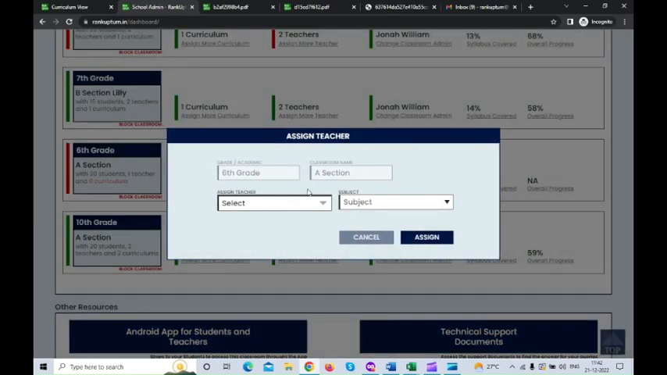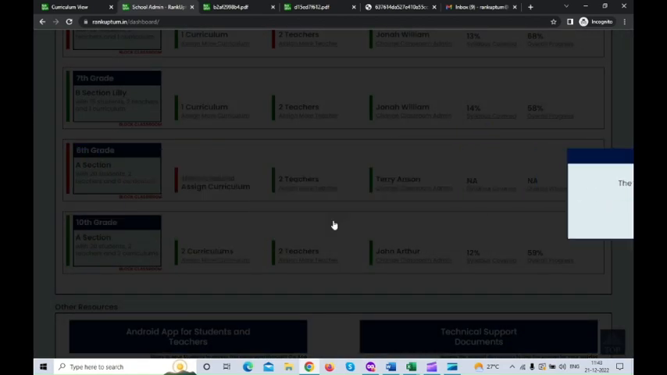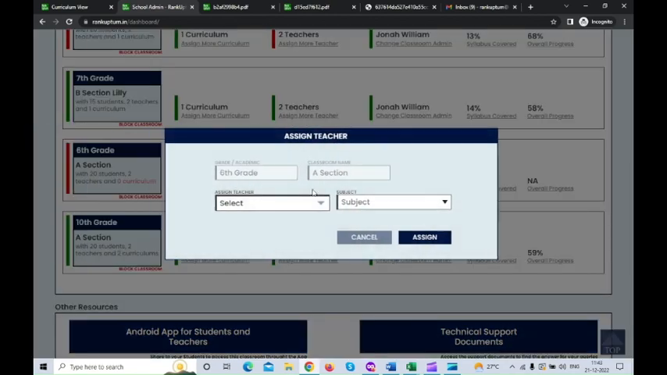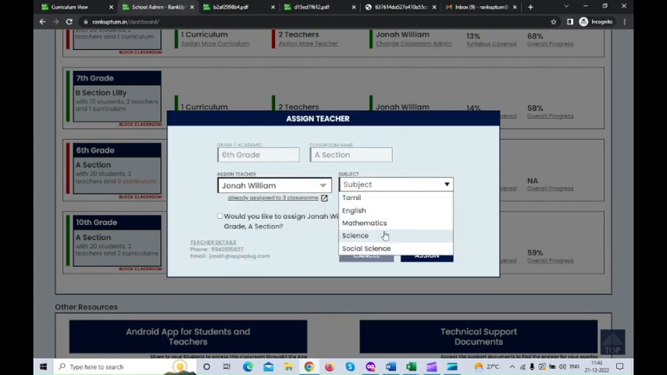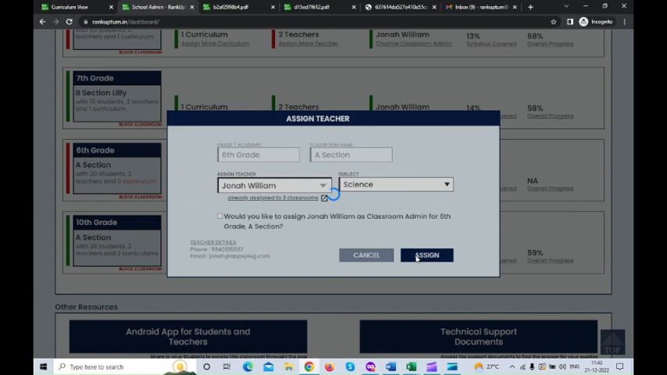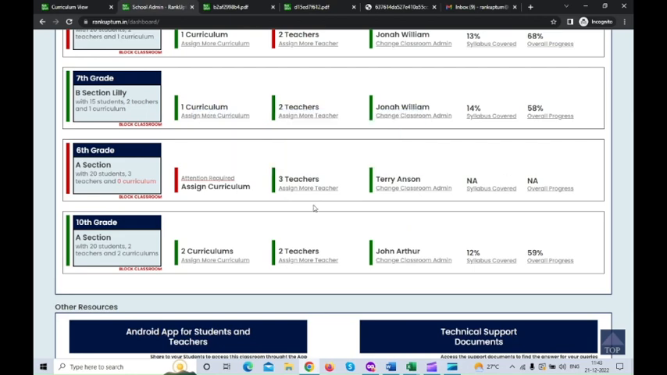So now I'm just going to assign more teachers for 6th grade A section. I'm going to assign John Arthur for English. I have already assigned a classroom admin for this particular classroom, so I'm just going to assign John Arthur only as an English subject teacher. And I'm just going to assign one more teacher, Junna William, for the subject science. So here we have assigned the teacher.